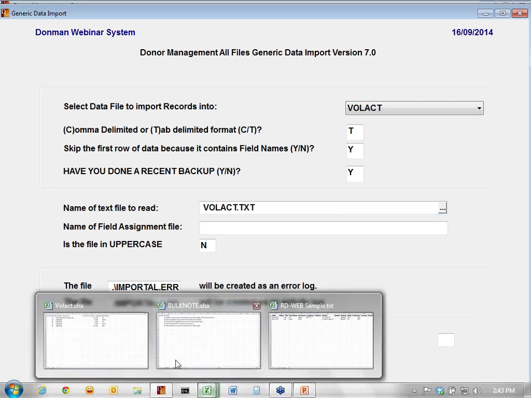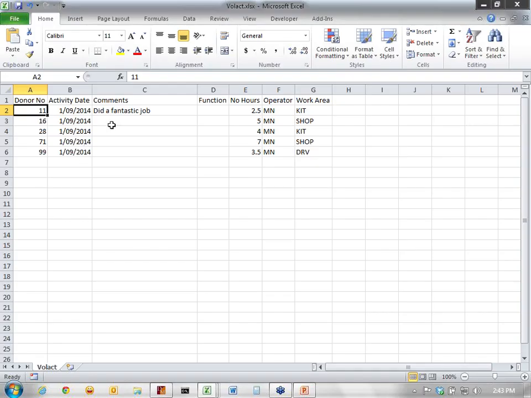So this is it in a spreadsheet. Essentially what I've included is the donor number, the date of the activity, and any comment. I've only put a comment against one person, that's donor number 11. If it was associated with a particular function, I could put the name of the function there, the number of hours, my initials as the operator, and the area in which those people have done the work.